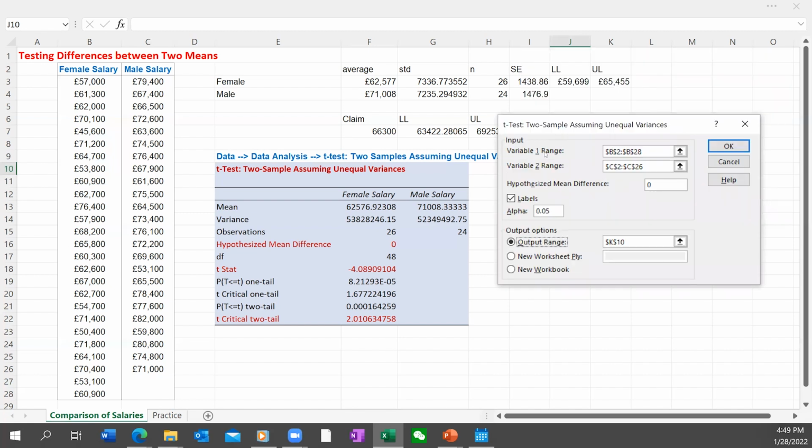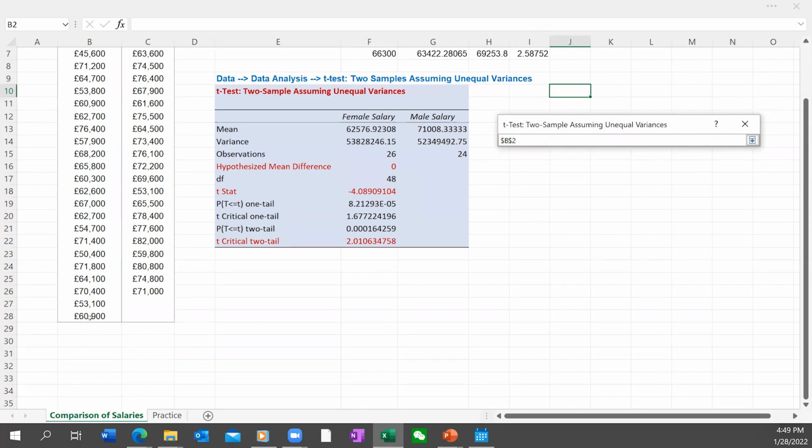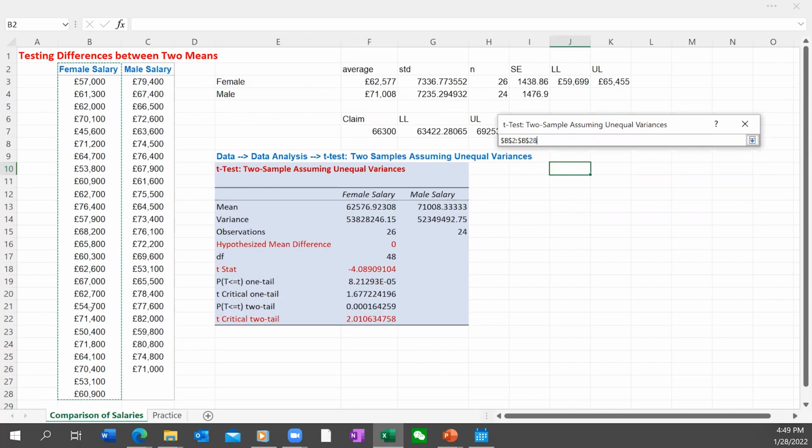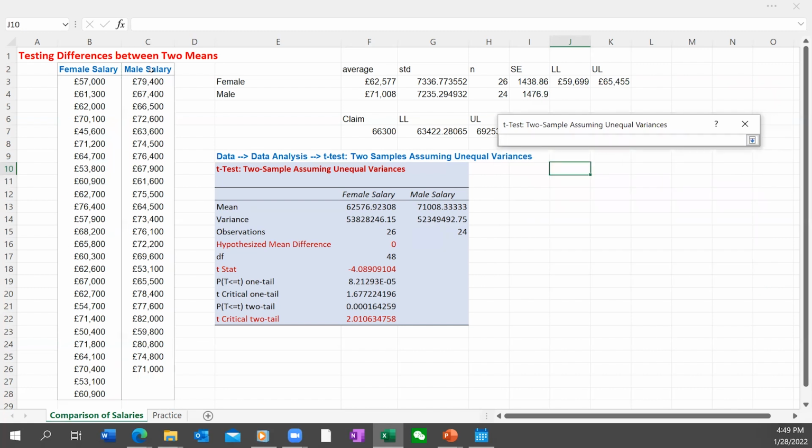And here, the first one is the variable 1 range. So I'm going to click on there. And you are going to select, you can include the label, the female salary, and select all the data of the female salary. And you say, okay. Here, we are going to input the data from male salary, and you say, okay.